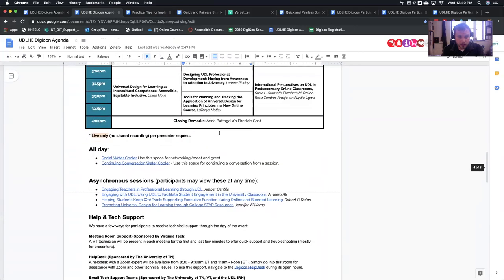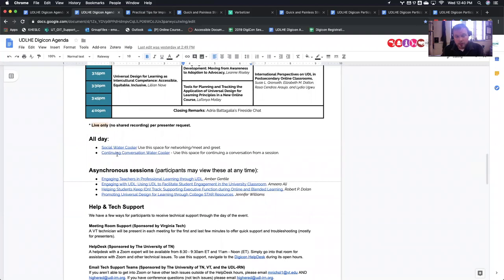Down below the schedule, you'll also see two water coolers. These are basically spaces that will be open at all times for anybody to jump into at any time. We have two available right now. The social water cooler is used for social networking to meet and greet other people and to get to know some folks who are at this conference, just like you would at an in-person conference. The continuing conversation water cooler is a space for specifically continuing conversation that you were having at one of the given sessions that you would like to continue. Of course, you may also open your own Zoom rooms at any time by going to zoom.us, creating an account, and starting a session of your own.